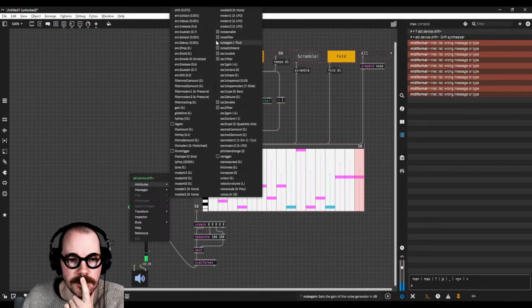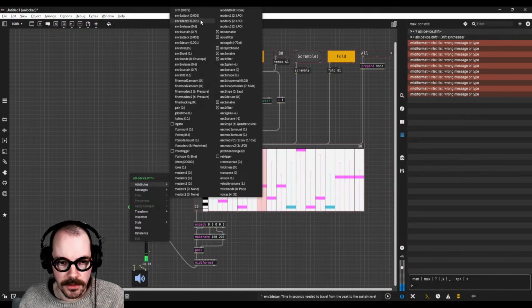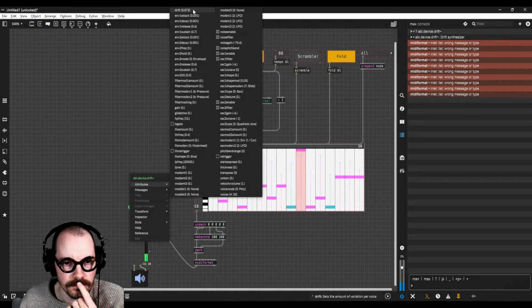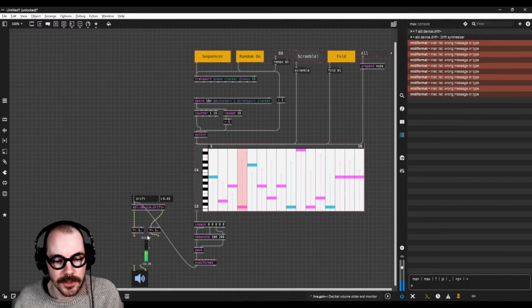So what is my envelope? I'm assuming that envelope 1 is going to be mapped to amplitude. But is there a way that we can control that? Drift. Oh, okay, it's tuning, right. Tuning drift. That makes sense. Should have thought about that.